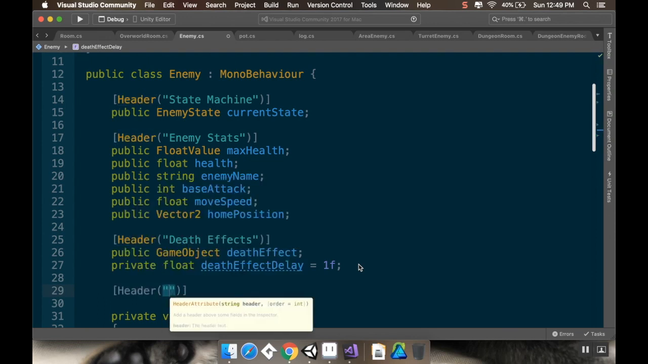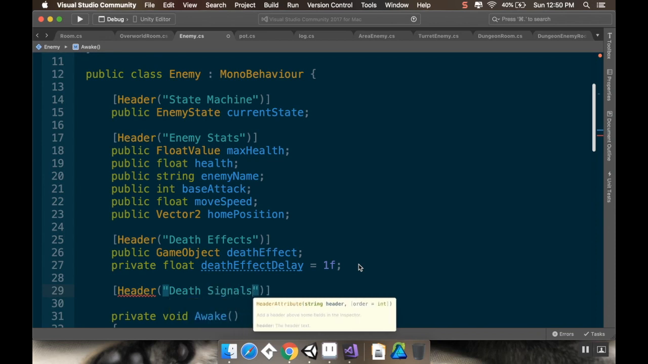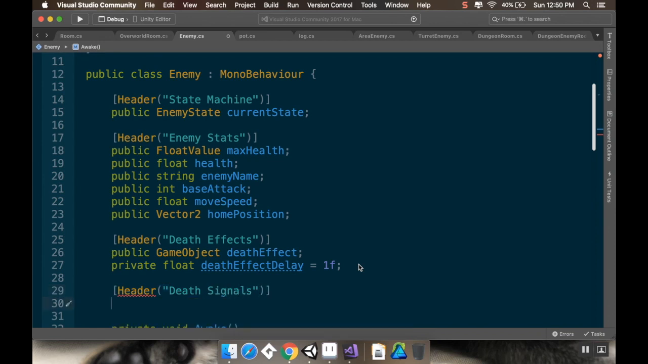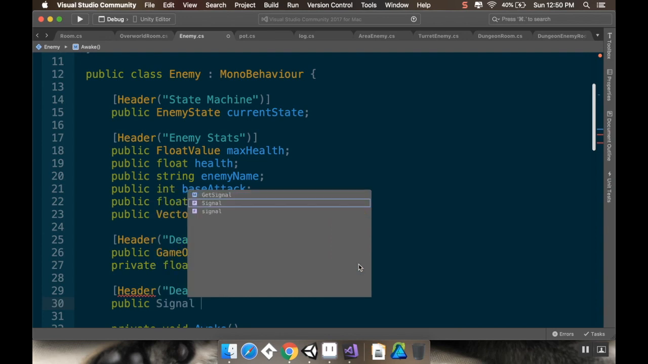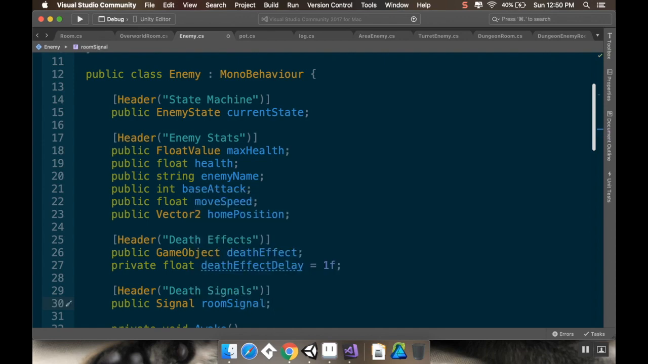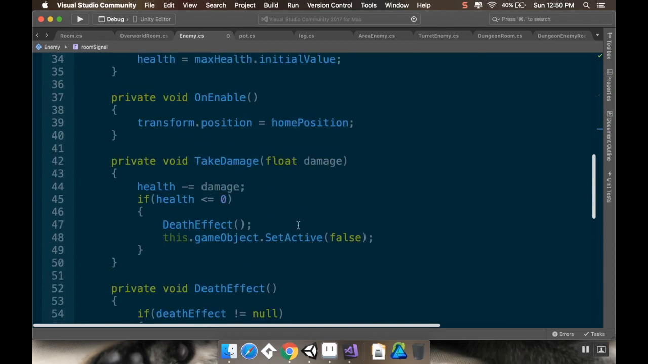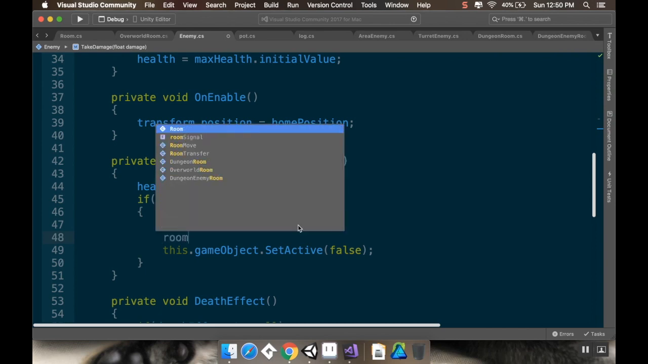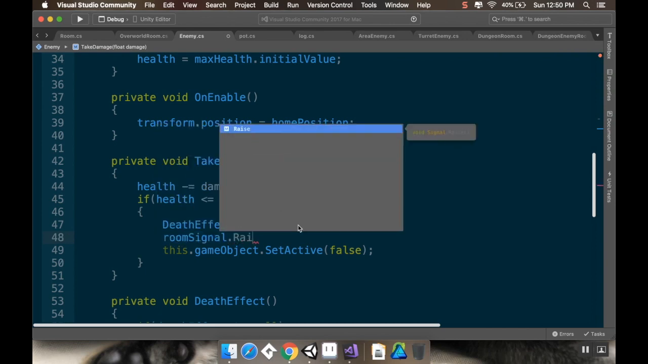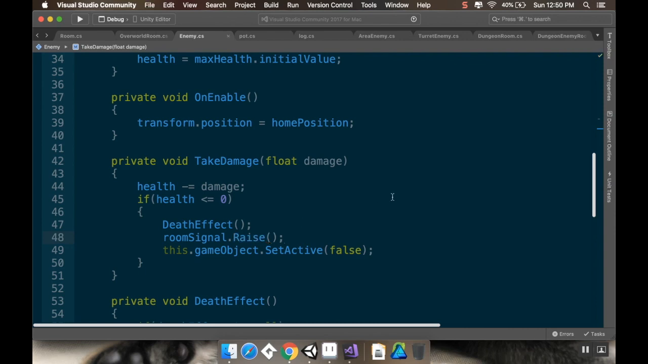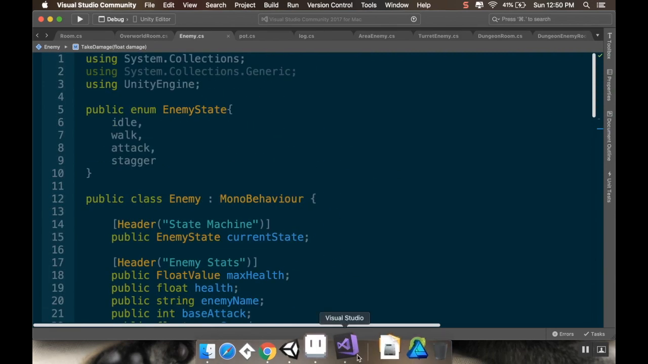So I'm going to add a signal for when it gets destroyed. So header death signals, because I might want to have some other signals. I'm going to have a public signal, and we'll call this room signal. All right, cool. And then when we're taking damage, before we set it inactive, we're going to do room signal dot raise. Cool. All right, saving that here.